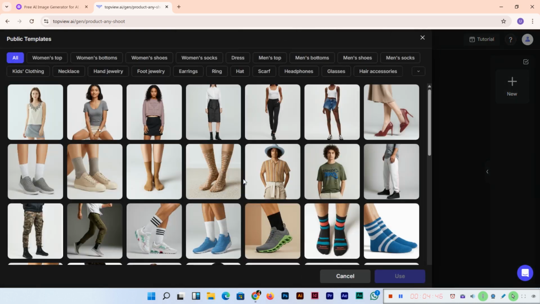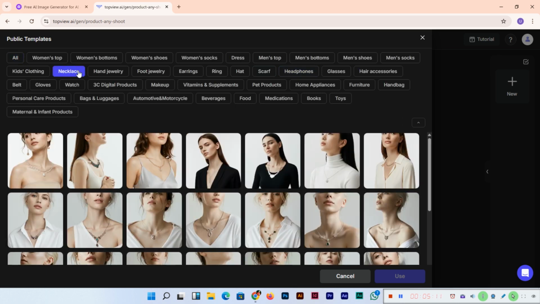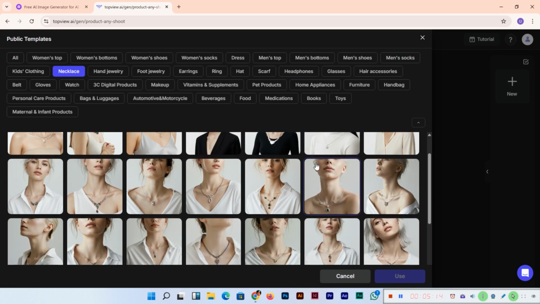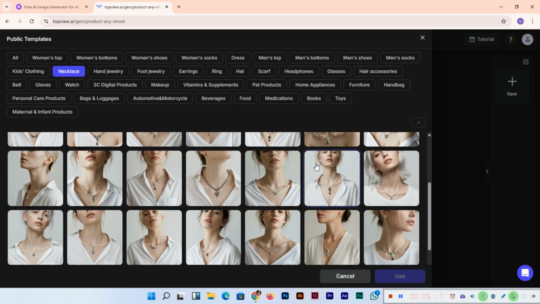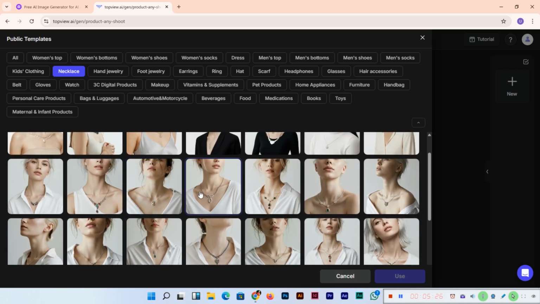So we will select from public templates first, and I will show you. Here you can see different products, like makeup, watch, gloves, pet products, headphones. You can replace your product with these images. You can see one of them is a necklace. Because my product is a necklace and I want my necklace to fit, I click necklace. There are different images, so we can try any one, for example this one, and use.